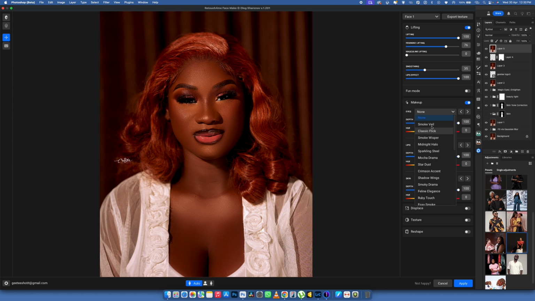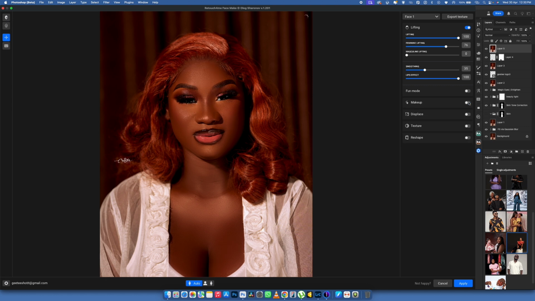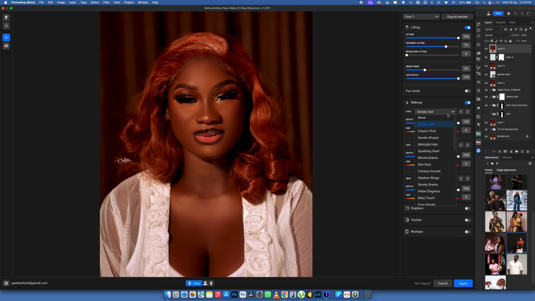So here are the eyes, so we can do smoky eyes. Look at these areas, smoky eyes. We can do classic flare, classic flick. We can do all these options. So these are options that you can try out. Some of them look very good on your image, some of them might not look good. Some of them might look good on a particular image and not look good on the next one. So I think this one works.